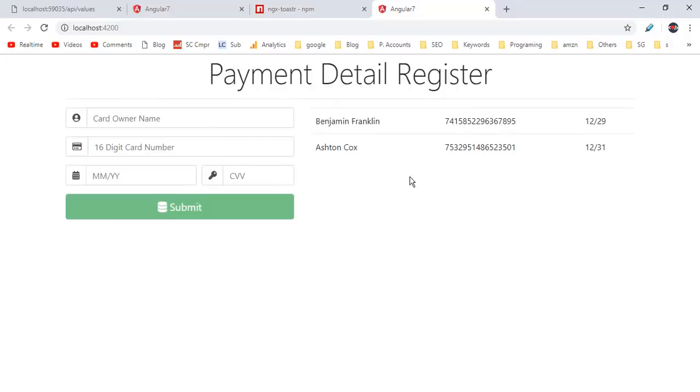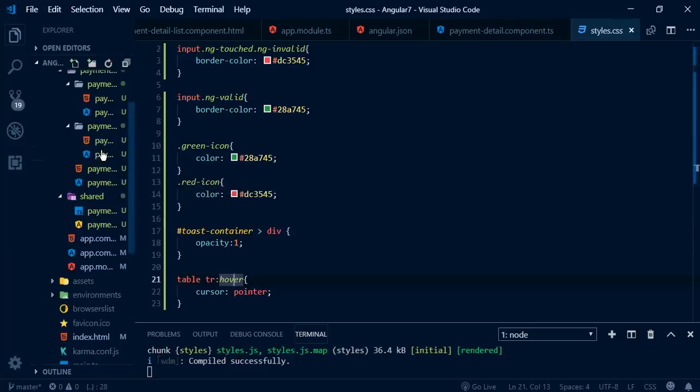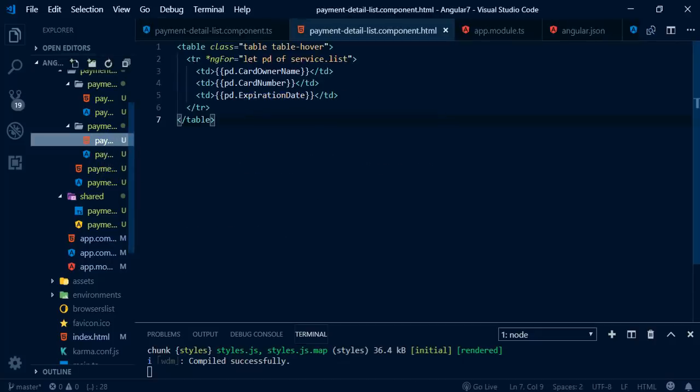Next, we are going to implement update operation. For that, first of all, user will select a record for update operation by clicking on any of these rows. Corresponding record details will be populated inside these form controls. For that, we just need to add a click event for TD cells inside the table. So here is the corresponding component HTML.